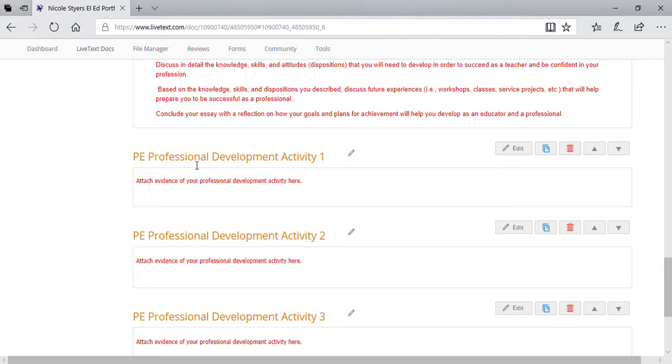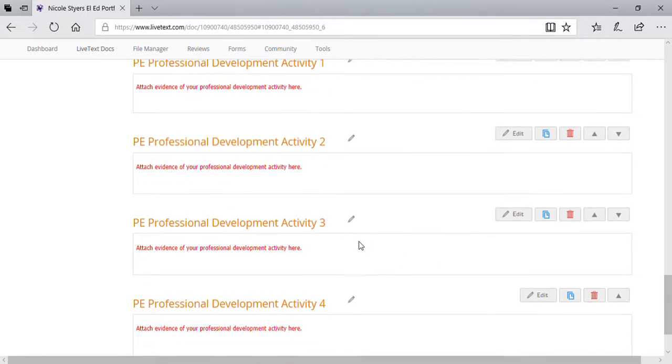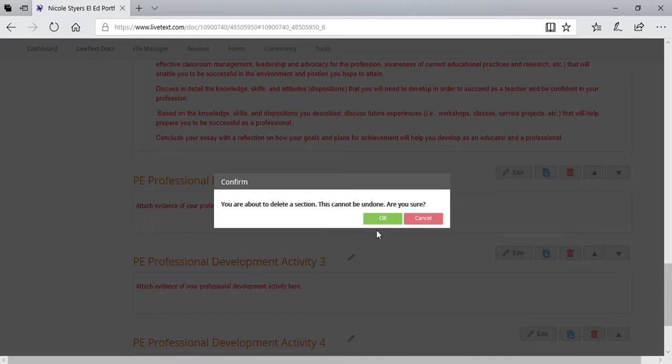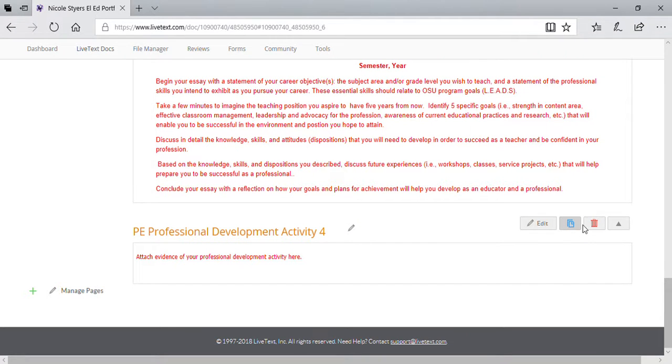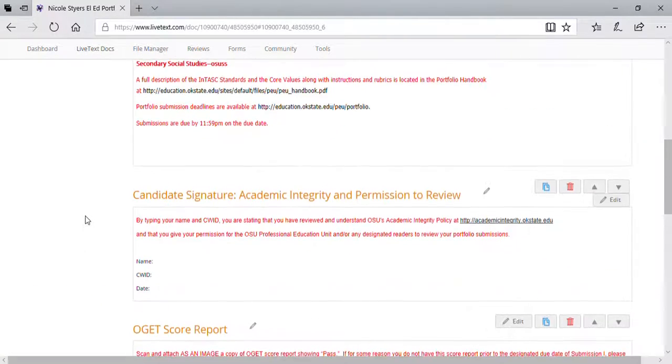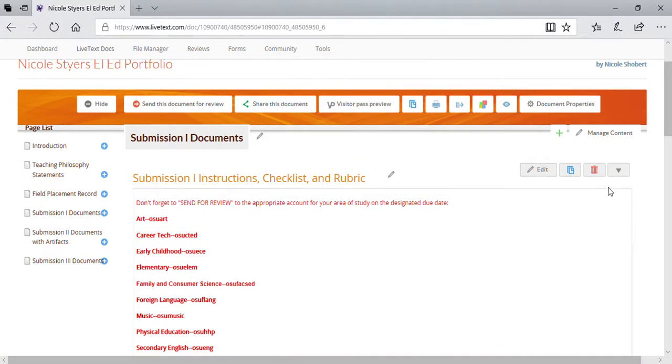The PE professional development activities do not apply to you. They are for the PE students. So you can just delete those if you want to, or you can just leave them as is, but you do not have to upload any kind of PE professional development activities. So that is that, and that is all for Submission 1.